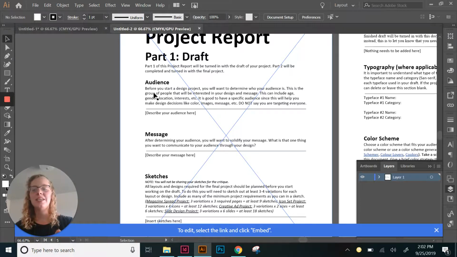It's easy to look at something like this and be like, oh, this is just the paperwork. So I make the icons first and then I fill out the paperwork later. That is not the case. It will help you immensely if you begin by going through the steps of the project report. They are put in the order that the proper design process follows. So first of all, it says audience. You need to have an audience.